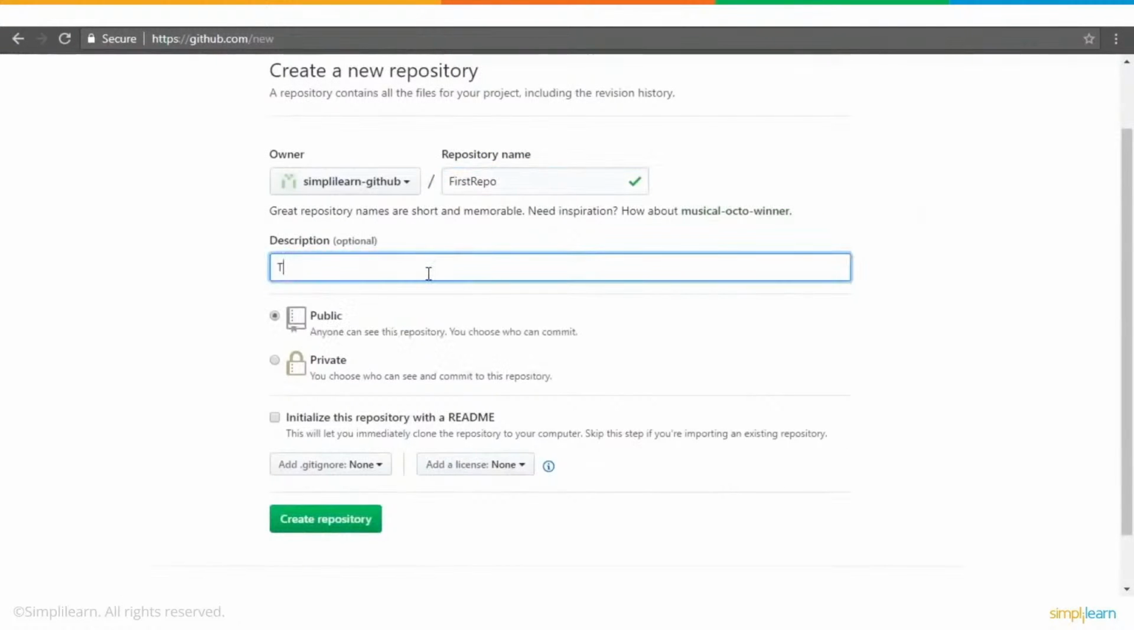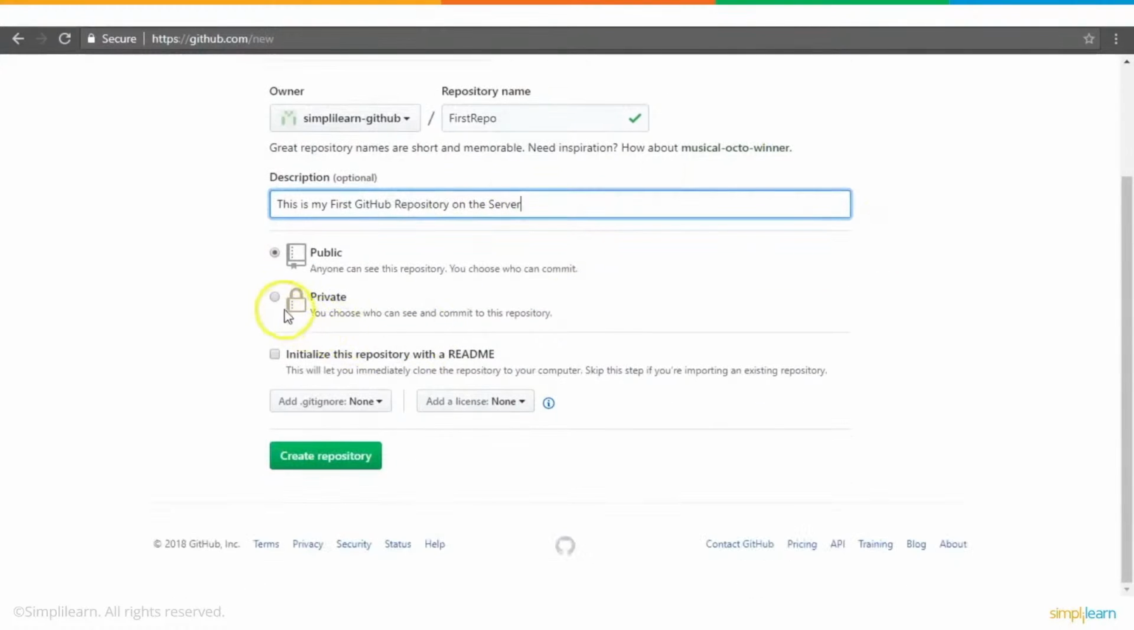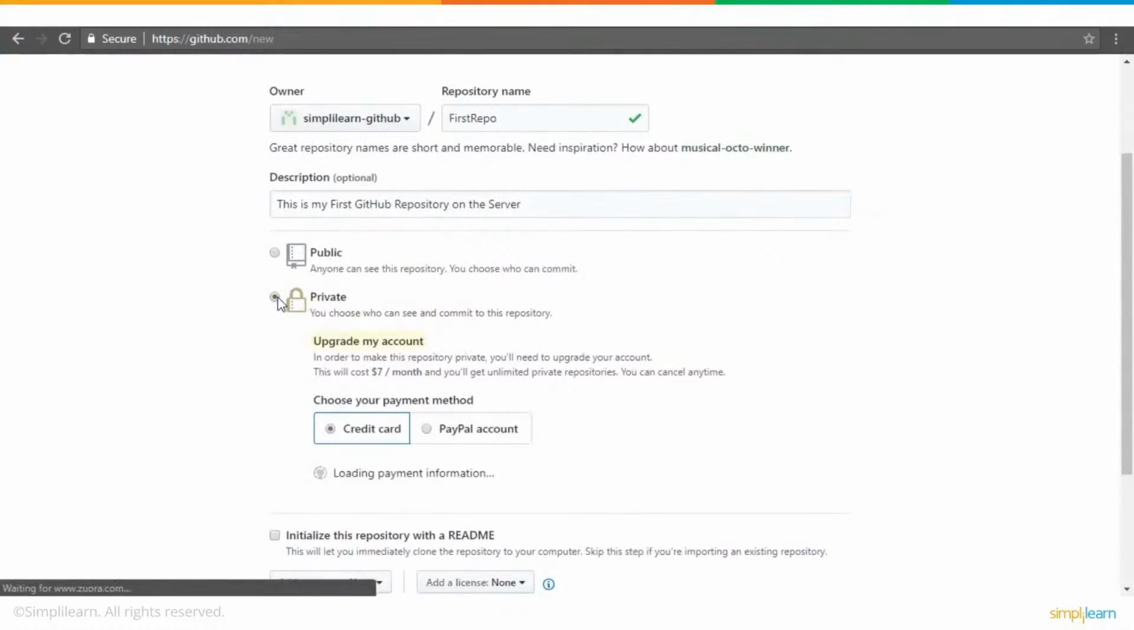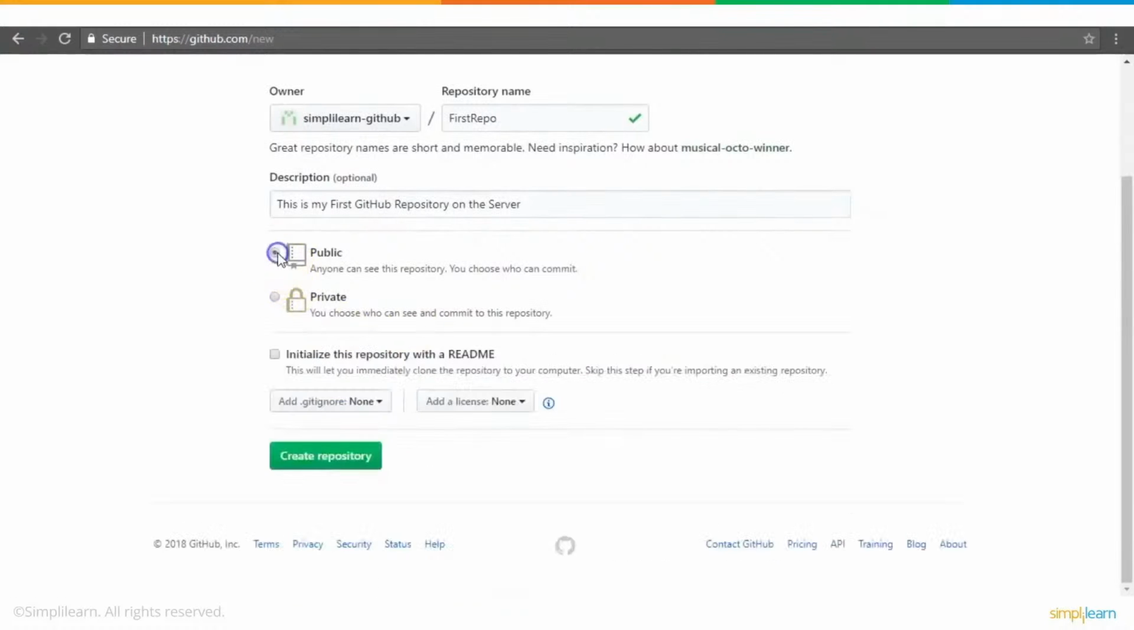Description: I would say this is my first GitHub repository on the server. This is just an optional description that will show up. And if you notice, I can't have any private repositories. So whatever repositories I'm going to create here would be public repositories.